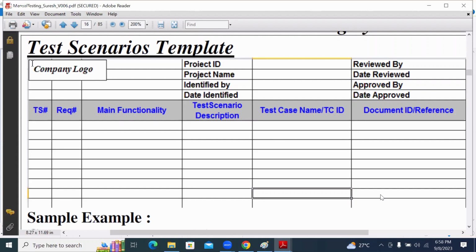Take the first one, company logo. In your notebook, first write the main heading. What is the main heading? Test scenario template. Under that, take the next one, company logo. Give the hyphen symbol, write the description. Take the description.